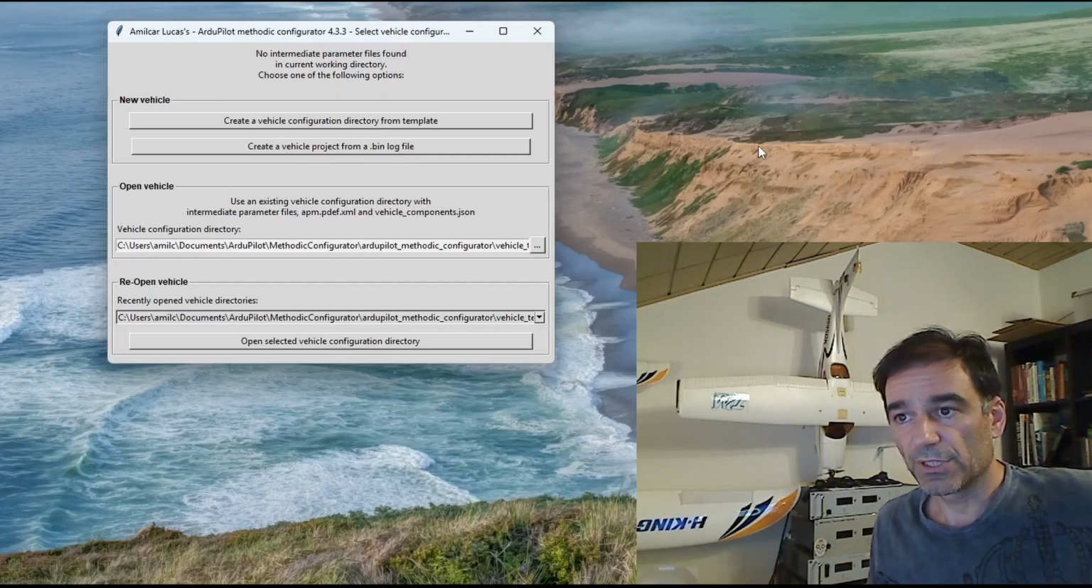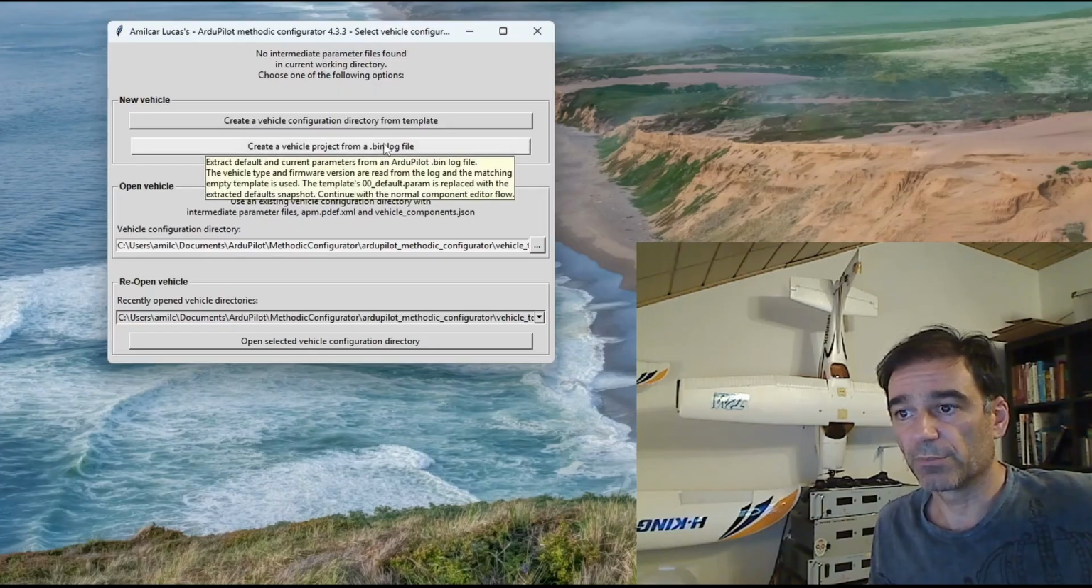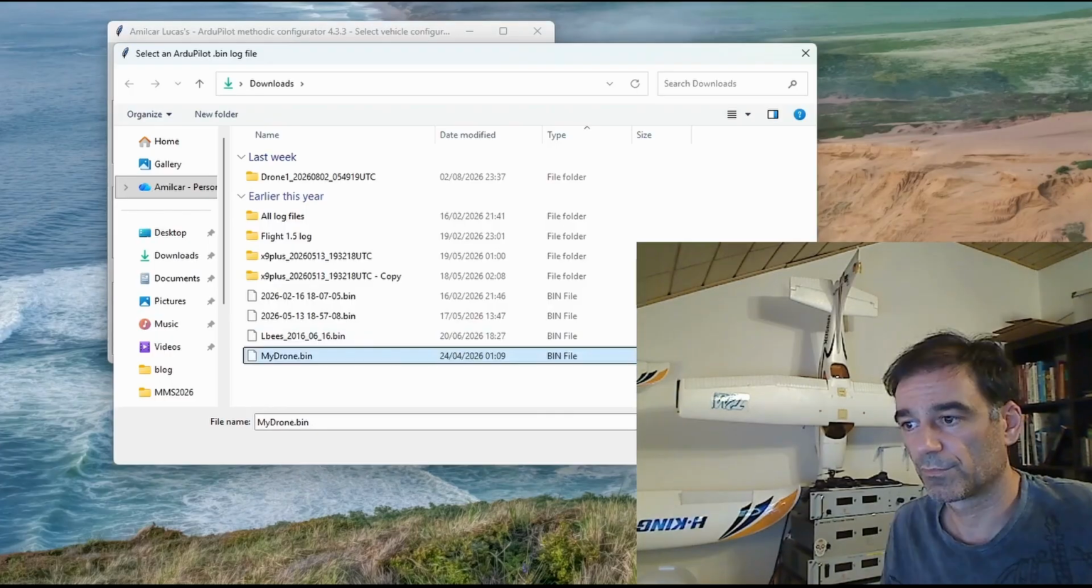Currently, the latest version is 4.3.3, and once you start it, it presents you with this interface, and you just select Create a Vehicle Project from a bin log file.